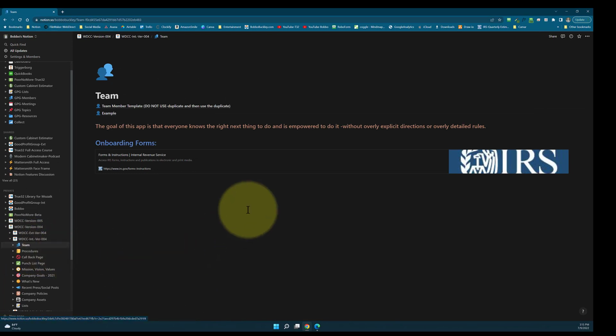And there is a home page that includes both the template that we would use to add additional team members, and then we have an example team member that we can look at. So we always want to use this one, as we've said here, do not use, but to duplicate and then use the duplicate. So this is a duplicate of this team page.